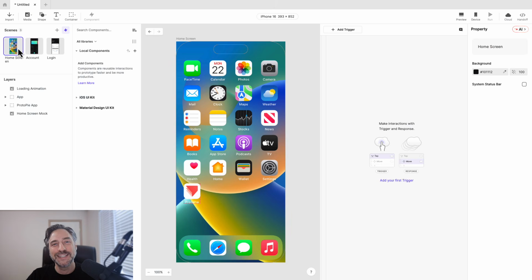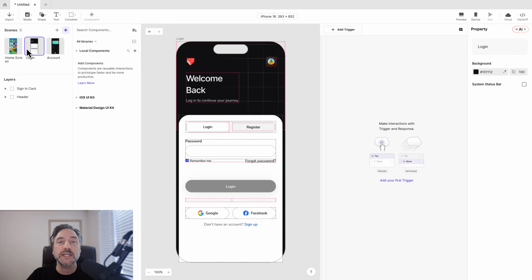Welcome to our first tutorial on ProtoPie's AI assistant. This is part one of a two-part series where we'll build an onboarding flow with the help of ProtoPie Studio's AI assistant. In this first section, you'll create a dynamic mobile prototype from scratch.